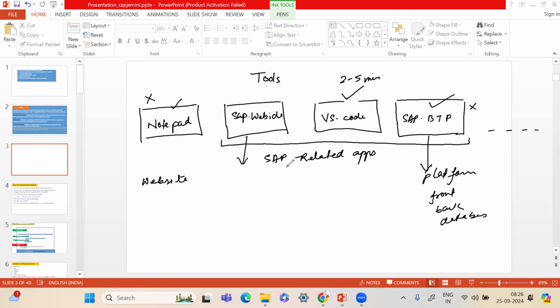So, if you are interested in going to the SAP world, because mostly I'll be talking about SAP-related apps and those things, you need to have SAP Web IDE. You need to know how to work on SAP Web IDE or SAP BTP, if you really want to land a job. If you simply want to make a website and then host it in some kind of an environment, then you simply need a Notepad or a VS Code. But since Notepad is not recommended, VS Code is.